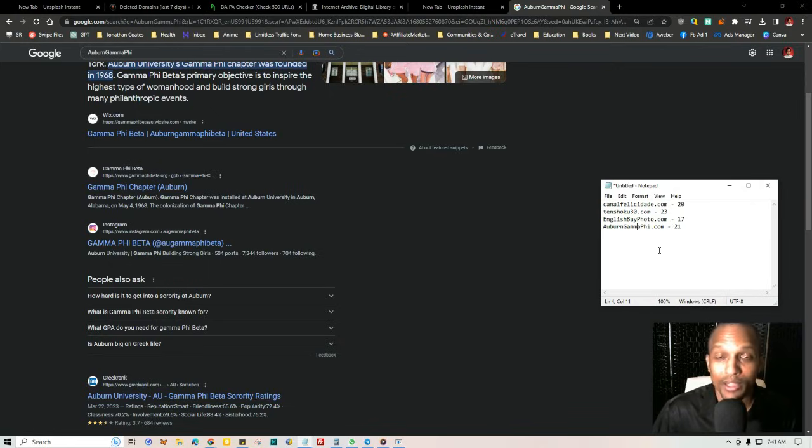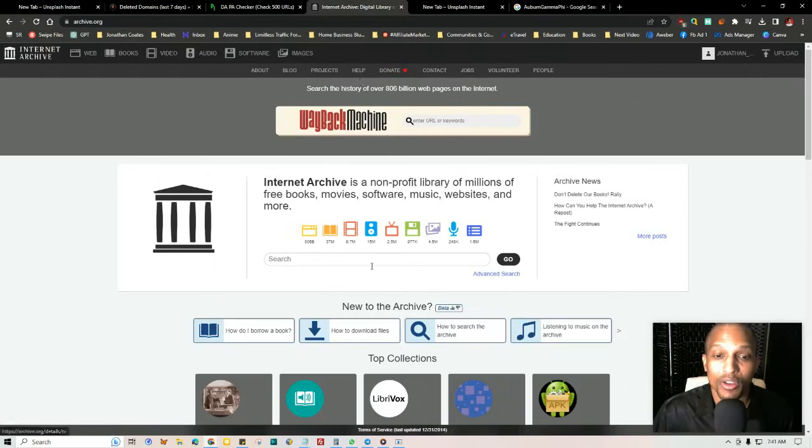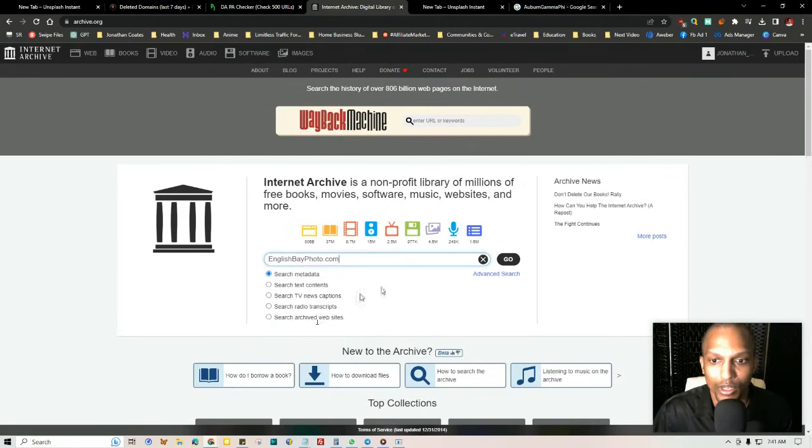So the way we do that is by checking the history, and we can go to a website called Wayback Machine, or archive.org. You just go here. It's like the Internet Archive. And this is actually how you can check the history of that domain. So you just copy and paste the domain into the search bar here.